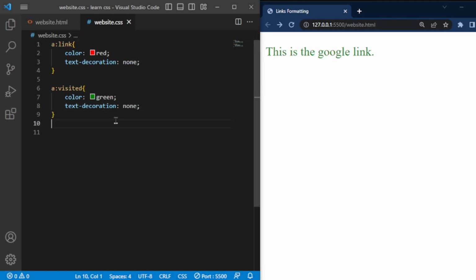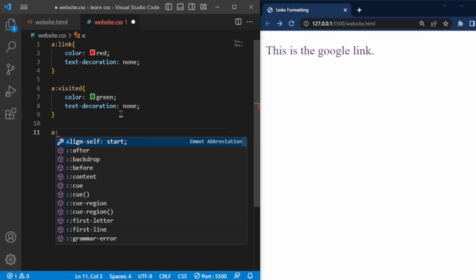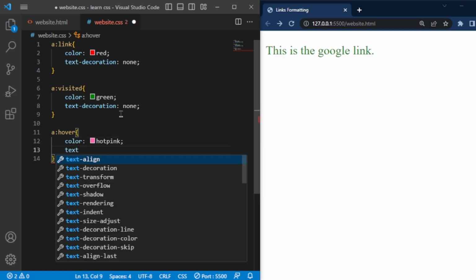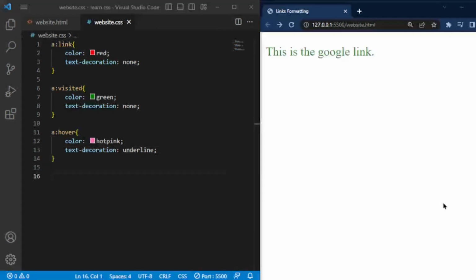When users hover over a link, we can make it stand out by changing its color. By utilizing the hover selector, we'll set the link color to hot pink and add an underline using text-decoration: underline. When the cursor hovers over the link, its color will transition to pink and an underline will become visible.